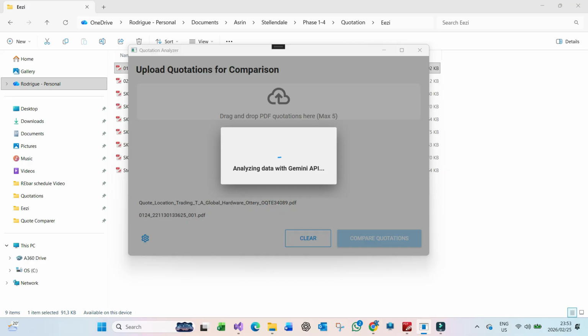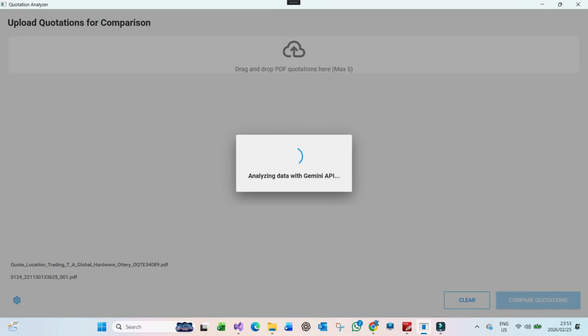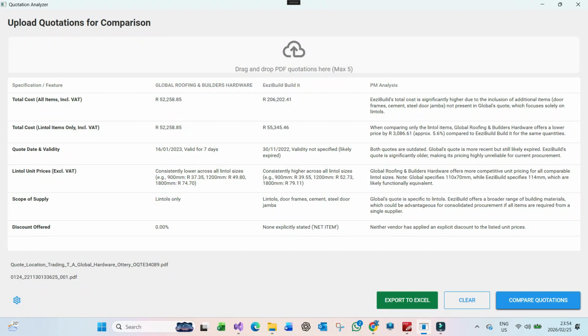While it's spinning, here's what's happening under the hood. The app is taking those raw PDF files and sending them directly to the Google Gemini API. I didn't even have to write any OCR code to read the scanned document. Gemini is multimodal, meaning it can see the PDF natively. I instructed the AI to act as an expert quantity surveyor, compare the specs, and return clean tabulated data.